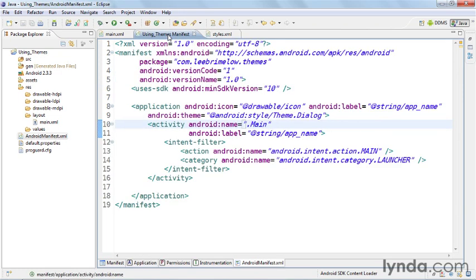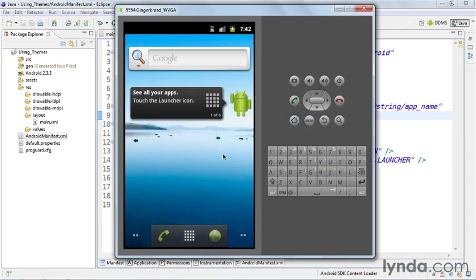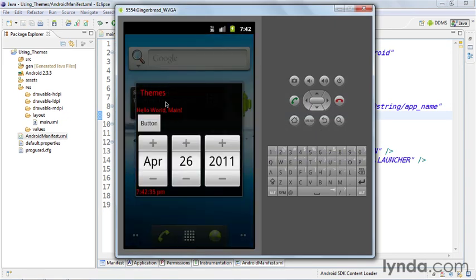So now if I go back to my manifest, now instead of using this, we're going to go to our own theme. So it's going to be @style/ and then I'm going to choose my theme. Okay, so let's go ahead and run that. And we'll go back to the emulator and wait for this to launch up. And now you can see we have our dialog theme, but we've extended it again to make the text color red.